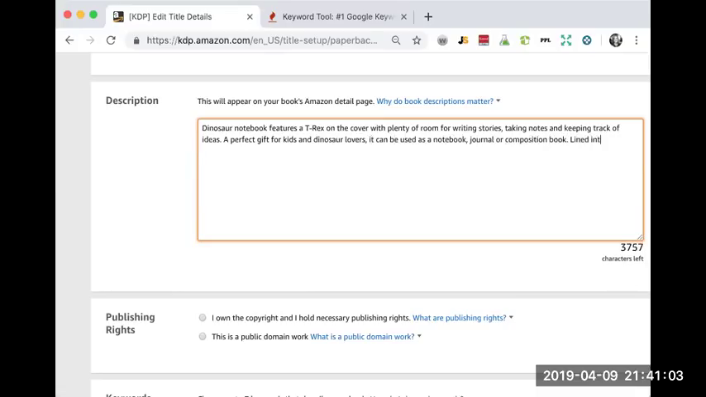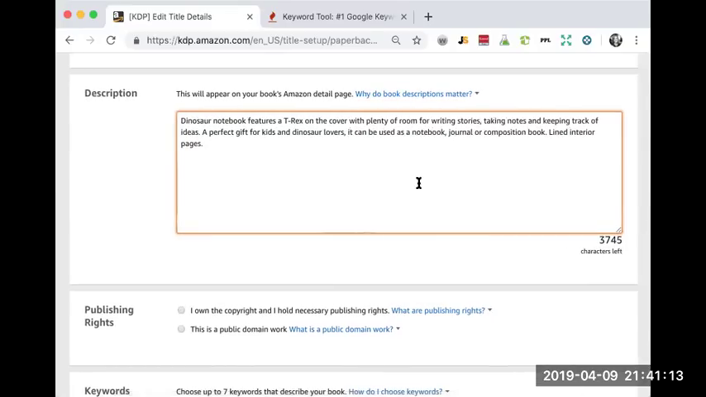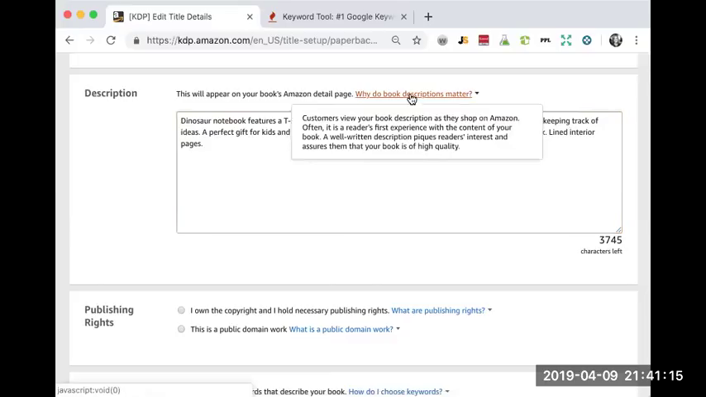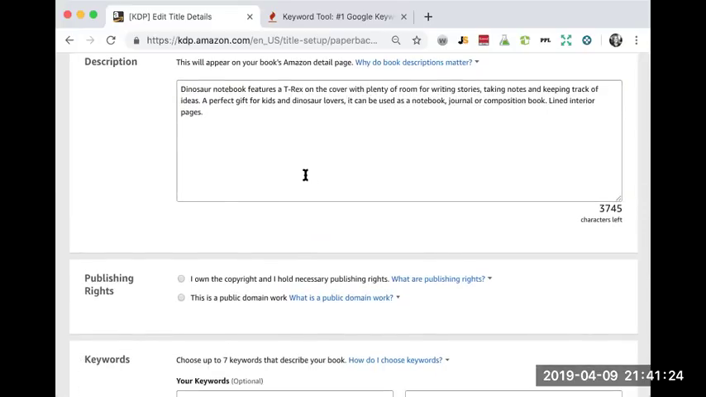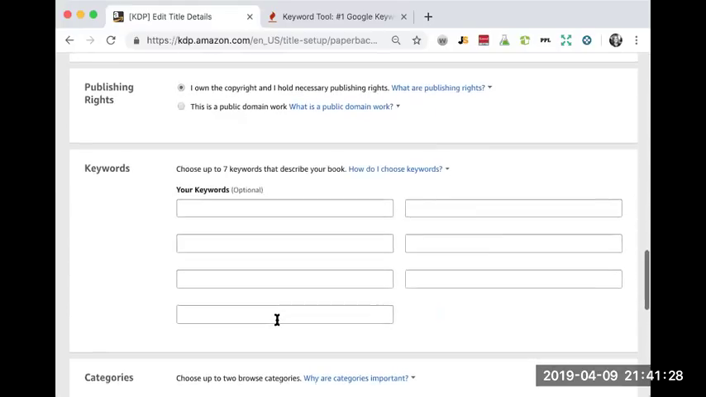Lined interior pages. Now, just so you know, your description can change after the book is published. Don't get stuck here, okay? So this will work for now. It does matter. You can read this if you want. You don't want it too long. People won't read it. You're really wanting to connect with your audience here. Okay, publishing rights. I own the copyright. It's just going to be lined pages that I'm going to create.